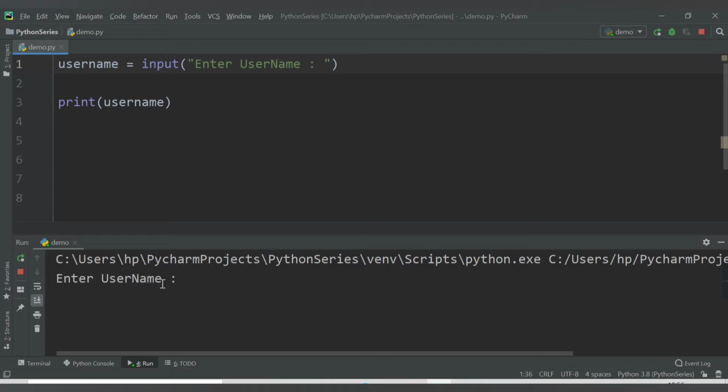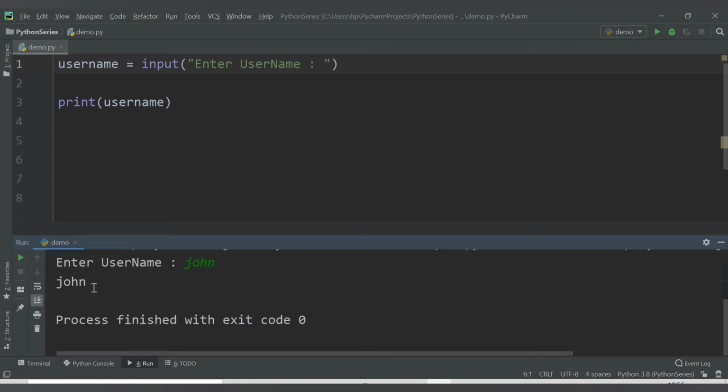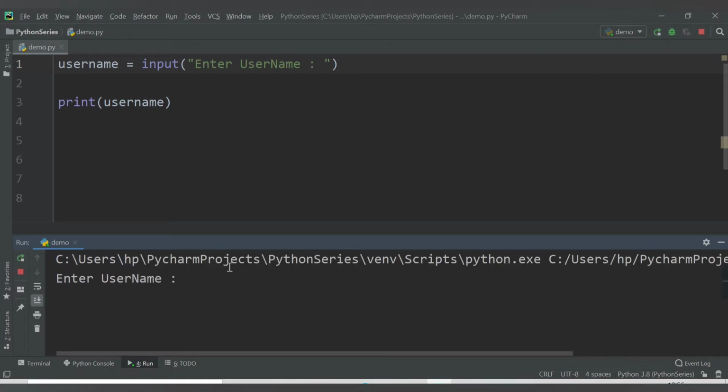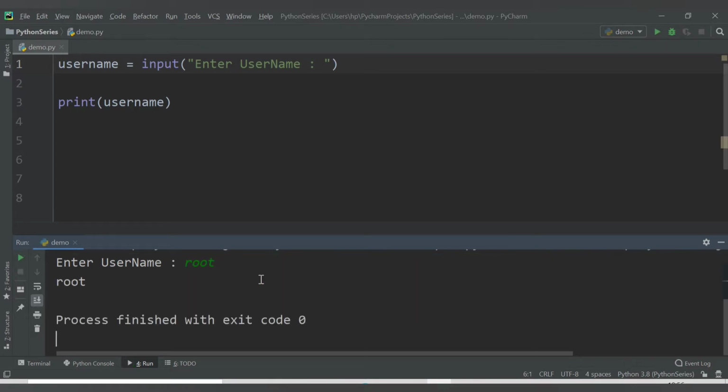Here we are getting the message enter username, and if I click here I will be able to write the username. Let's say the username is John. If I enter now, we are getting the value John here. If I run another time and this time I provide the username root, I will be able to get the value as root. So this is the use of input to get data from the user.